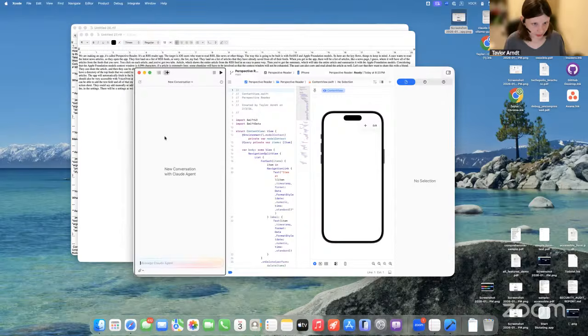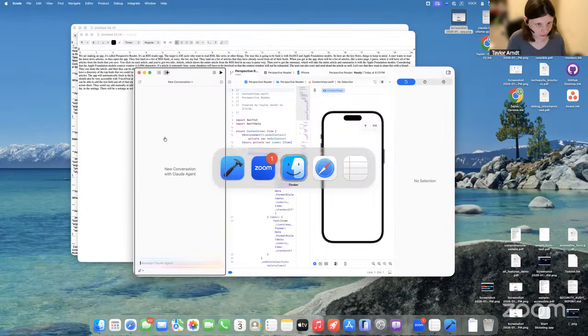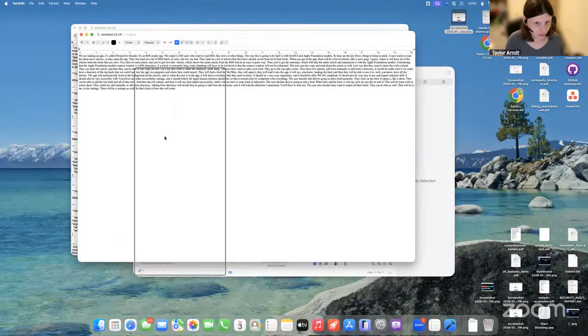I'm going to paste this prompt. I'll show you guys what it looks like, it's in TextEdit. Let me just go to the top of the page here. This is my sloppy prompt. We are making an app. It's called Perspective Reader. It's an RSS reader app. The target is iOS users who want to read RSS, like news or other things. The way this is going to be built is with SwiftUI and Apple Foundation Models. I'll read through this. Basically, it just talks about how the app's going to be built and what kind of frameworks and functionality there are and how it's supposed to be structured. So we're going to use the Apple Foundation Models and all of the other different Apple technologies with SwiftUI. And we're going to make sure that it follows all the Human Interface Guidelines, right? Because you might want to submit this to the App Store. Who knows?